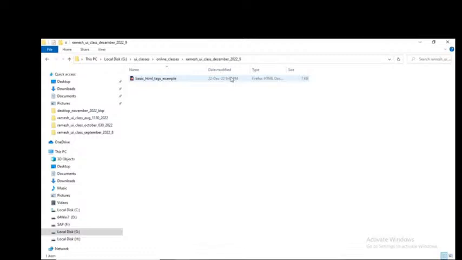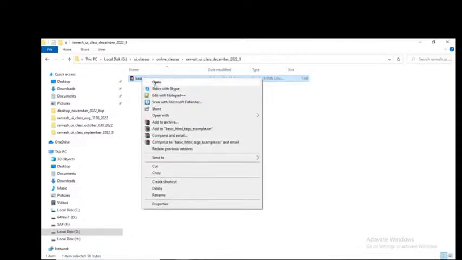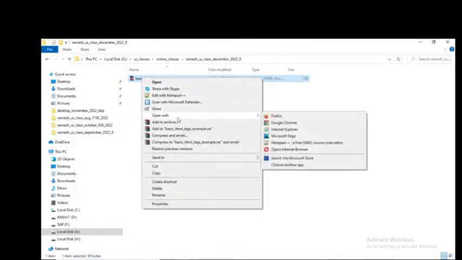Go to the location and double click on the file. It will open in the default browser. Or else, if you want to open it with a different browser, right click and click on open with, then choose a browser: Mozilla Firefox, Google Chrome, Internet Explorer, Edge, Opera, like that. In this way we can execute.